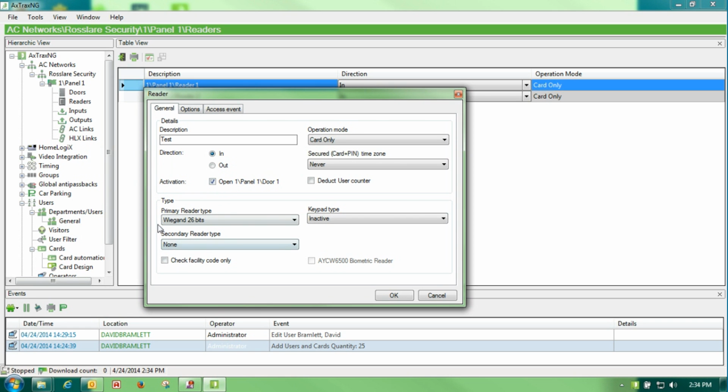We do have a primary reader type and a secondary reader type. Our readers do not read multiple formats. So in our particular case, using our readers, you would only use the primary reader type. But if there was someone that needed two different formats, we can set that up.